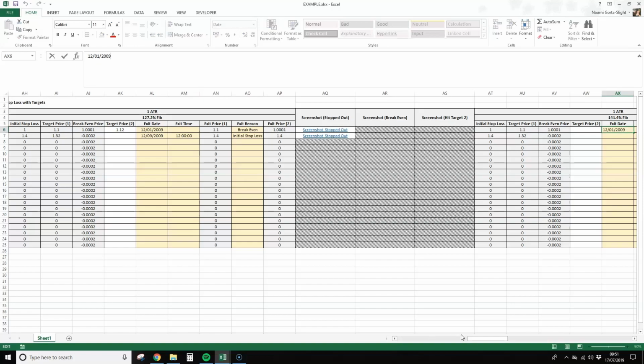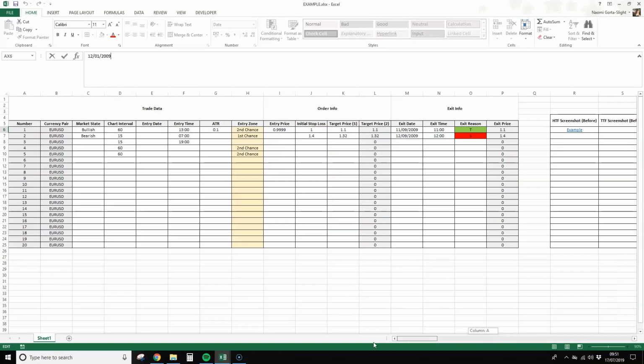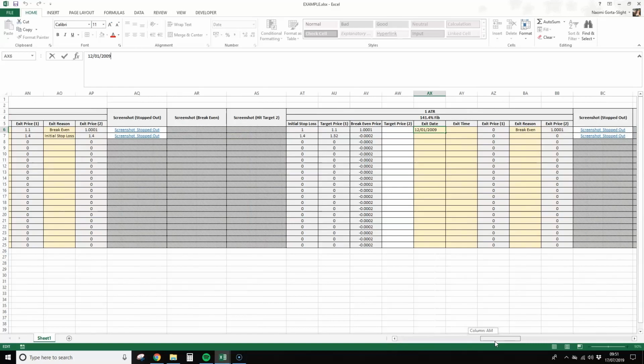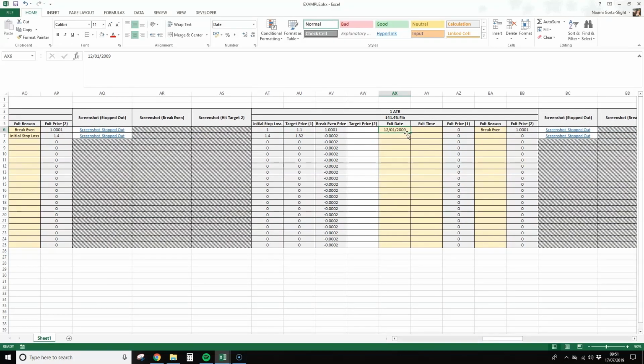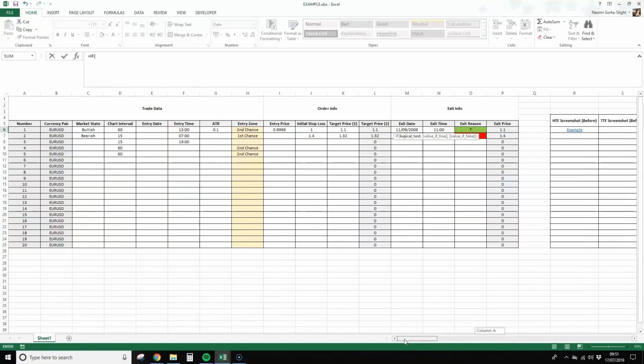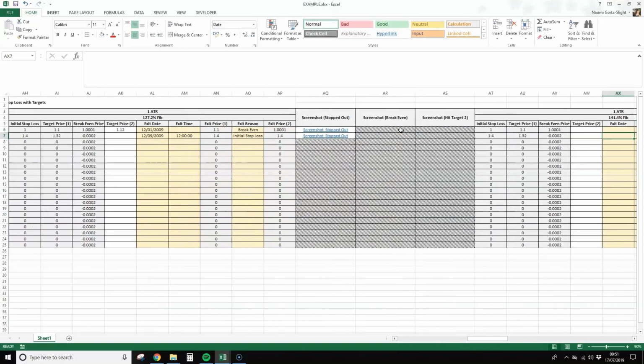Is this pulling from the right place? I think it is. No, it's not. Ah, it's because I input it myself, right? See, you really have to be careful. So exit date equals if this equals S, if our exit reason is stopped out, then we want to take this exit date, otherwise we want it to be left blank.